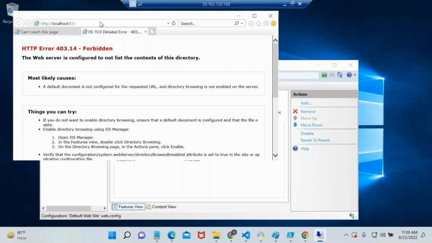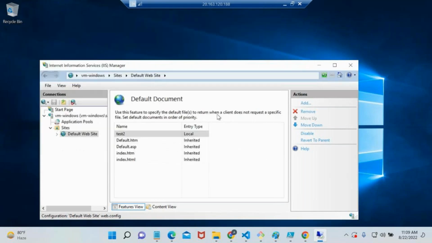Till this point it is fine. Earlier we were able to see the IIS page. Now it is showing, see what? Forbidden. That means it tried to access my test2. The web server is configured, but it is not listed in the contents of this directory. Okay, that is fine, so it is trying to access my test2.html. How to fix that issue? I'll explain when we discuss the web.config file.